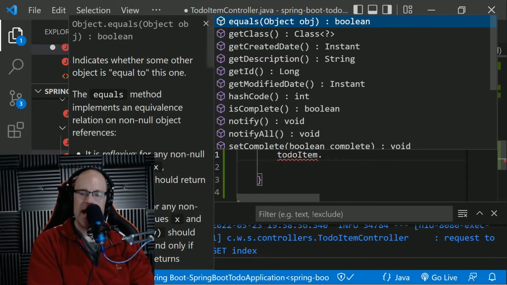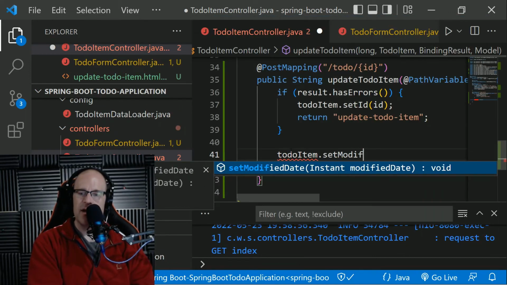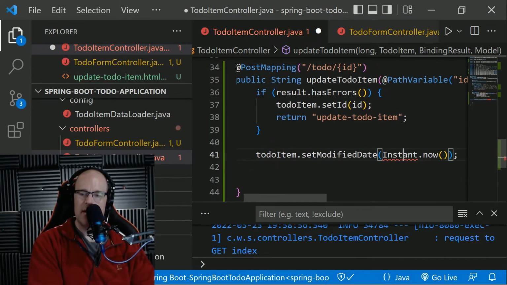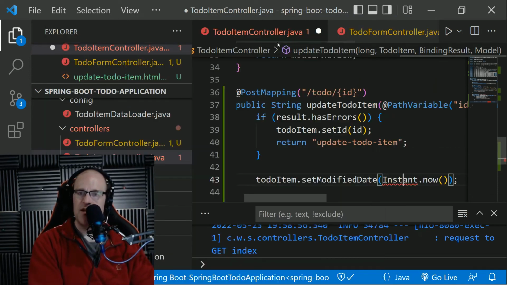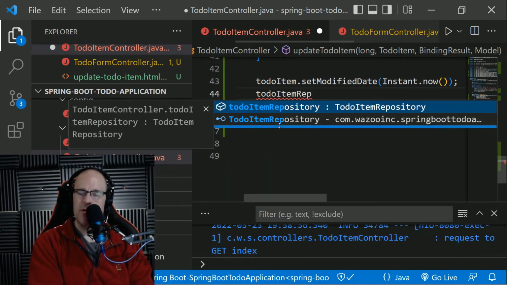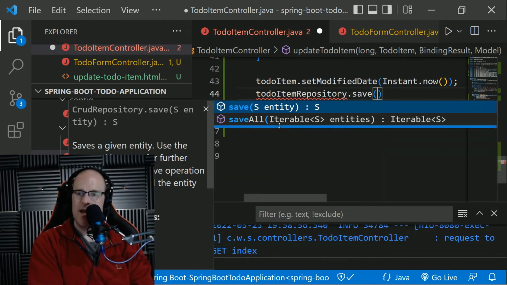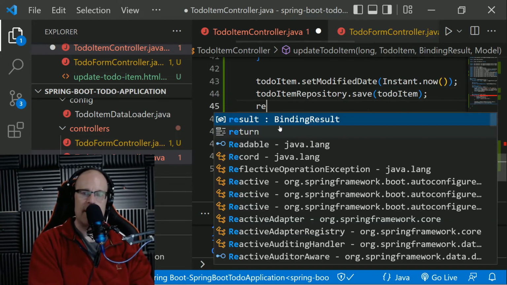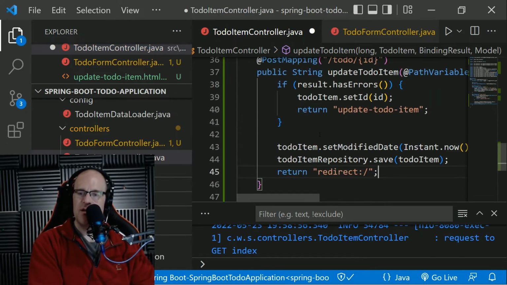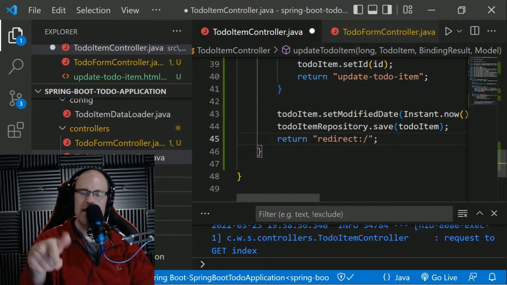So otherwise we've passed, everything looks okay, there's no errors. So we call set modified date to be instant now, since we're just about to persist the changes that we want to save. And let's do that right now. So to-do item repository, save to-do item, rock and roll, and then we want to return, and let's use a special redirect. So we want to redirect the view back to our main index view in order to redisplay the list of what's in the database.